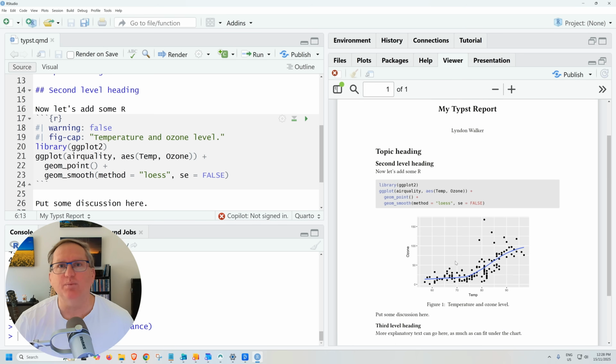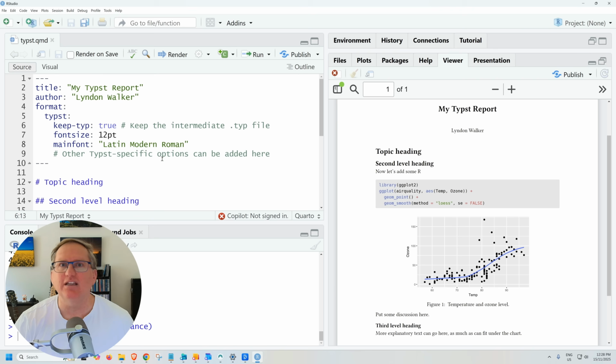Now you've always been able to use LaTeX in the background of your Quarto and your R Markdown, but now you've got access to Typst as well, and it's just going to be that little bit easier, particularly if you are starting to add some of that complex math.